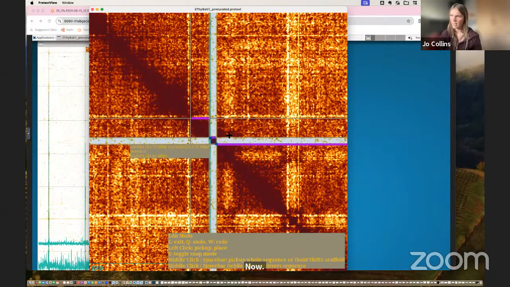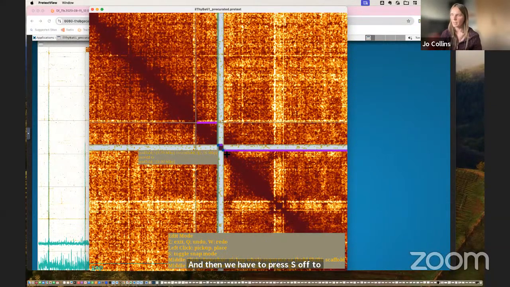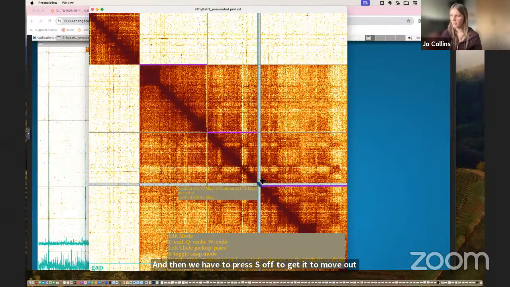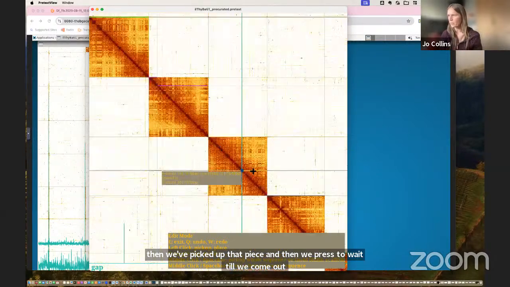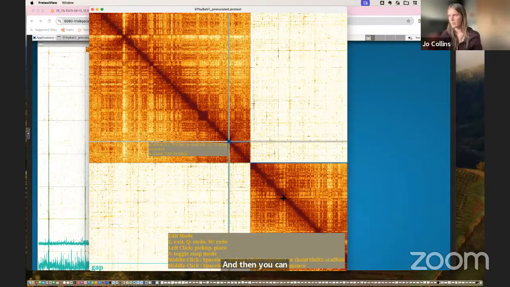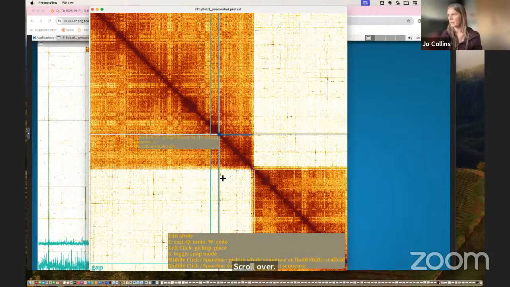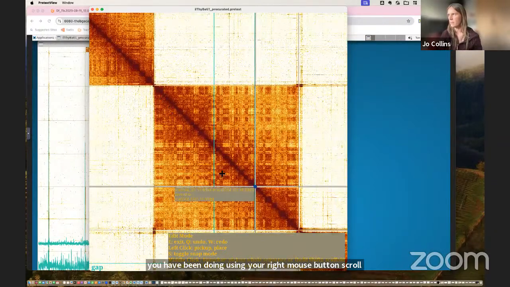And then we have to press S off to get it to move out. And then we've picked up that piece, and then we press, to wait till we come out. And then you can scroll over as you have been doing, using your right mouse button to scroll. We'll scroll over to the right chromosome.